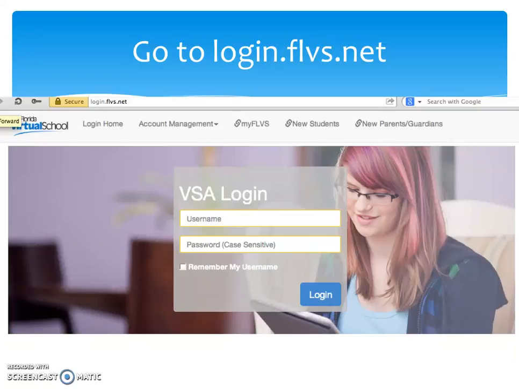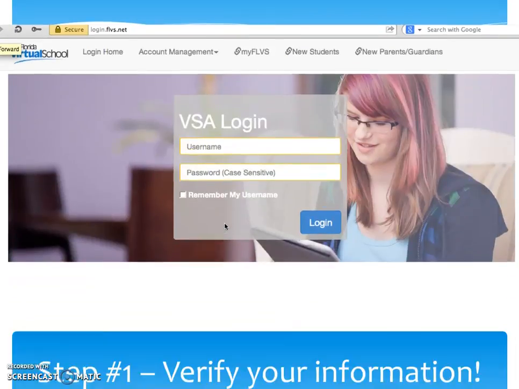So the first thing we need to talk about is logging in. The address for you to log in is login.flvs.net, and that will take you to this screen right here. Your username and password should be sent to you in an email if you haven't received that already. Double check your emails. Sometimes they do go to spam. If not, you can contact eSchool, you can call FLVS, or you can also check with your guidance counselor as well, and they might have it too.